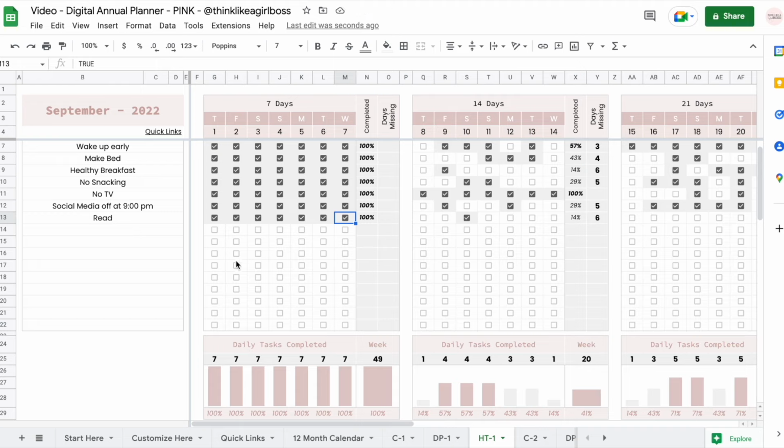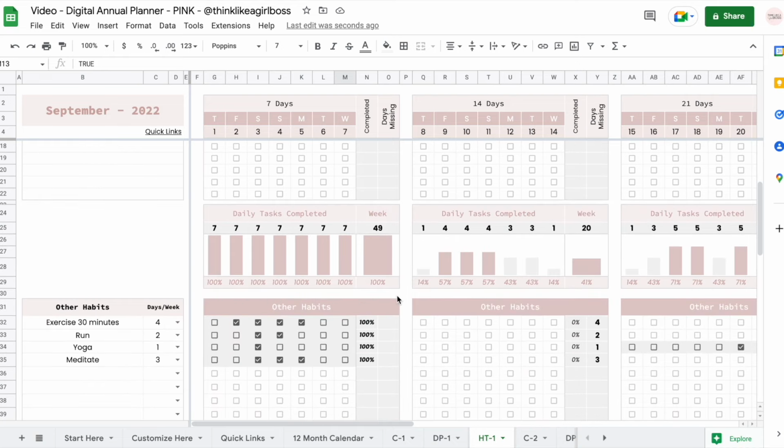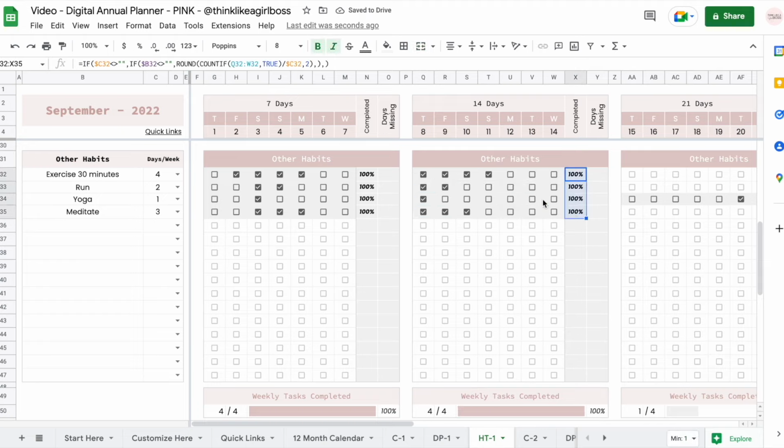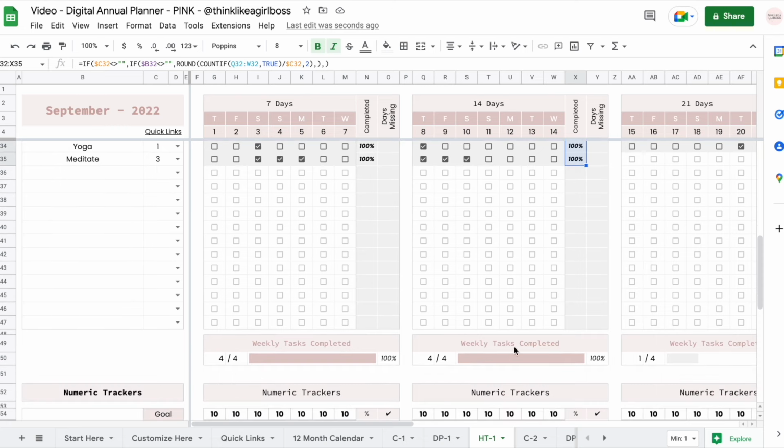Now, every single one of your habit trackers will begin in day 1 of the month. Then if you scroll down, you're gonna find your other habits. And this is stuff that is not meant to be executed daily. So you set the habit, and then you set the number of times per week that you want to do this. And then once you reach that number, you will reach 100%. So as soon as I reach this number, I reach 100% and everything is marked as completed.